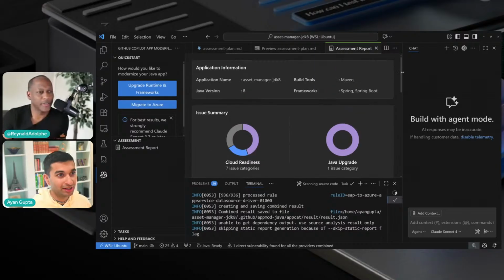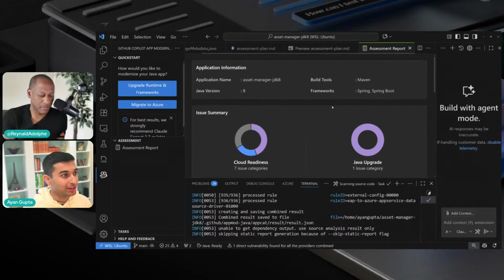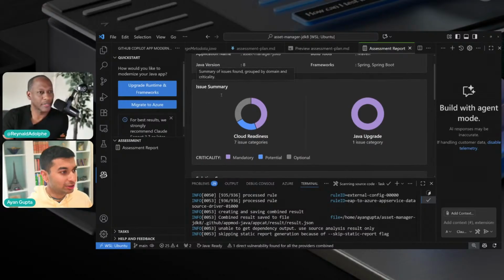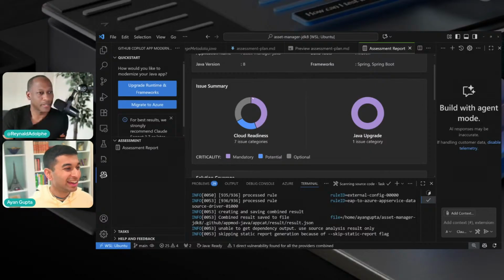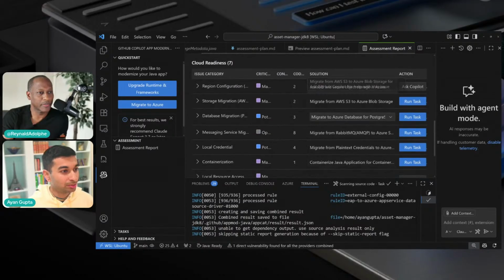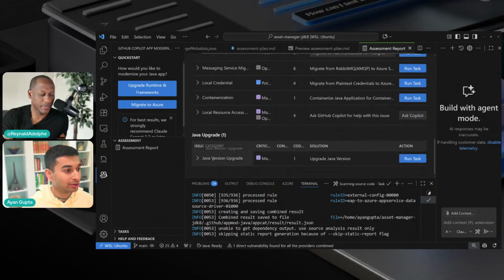All right, so it looks like our assessment report has finished. And I really love this UI. It makes it so easy to understand. Especially if you come from a non-developer background or you're just getting started, a high schooler, or even some middle schoolers who are really good at coding these days, this is something they could use. So we can see the issue summary. There's one Java upgrade issue, the big one, and then some cloud readiness issues. So here's our breakdown of the cloud readiness issues and our Java upgrade issue.